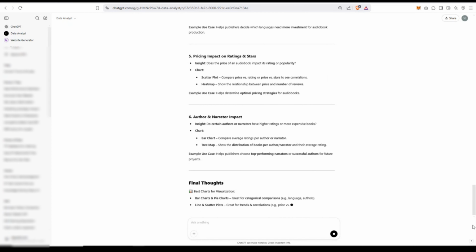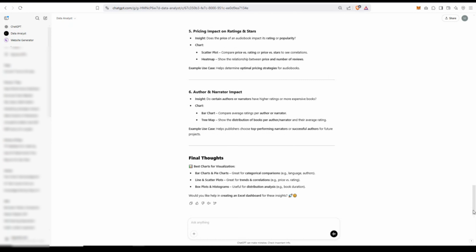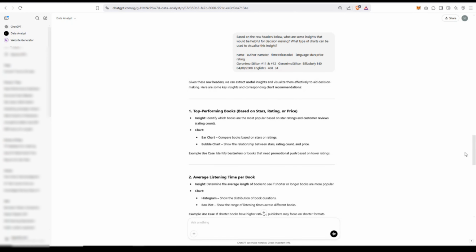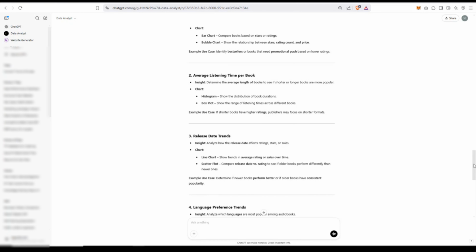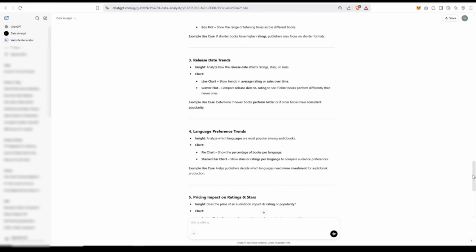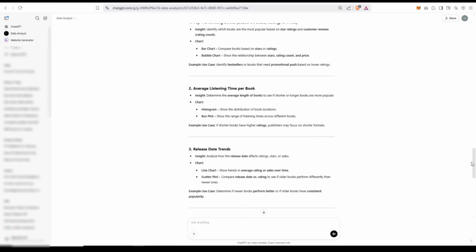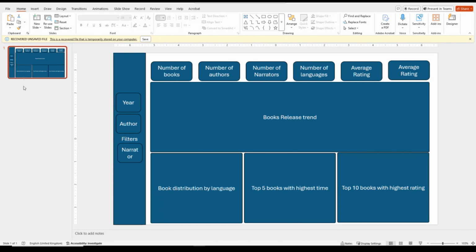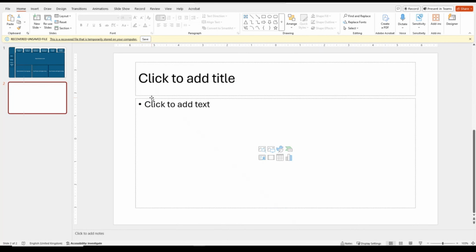Great stuff here. I would then start taking it. The first one is top performing books. It gives you average listening time. It also suggests release date trends, and language. So I'm going to try and put this into my layout. Let me start off with the release date trends because I'd already done something similar. So I'll create a new template, a new slide.